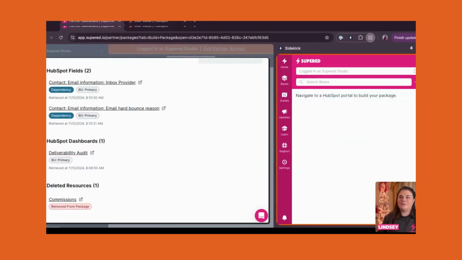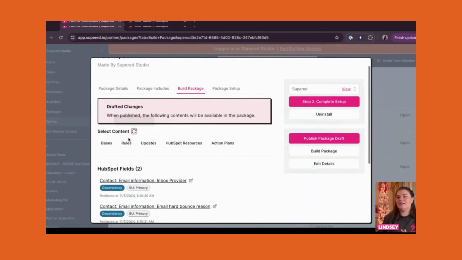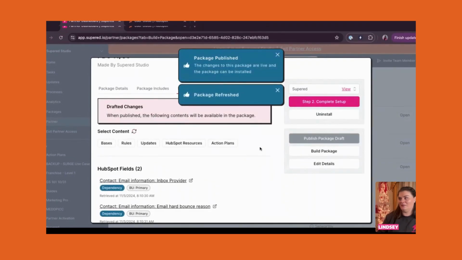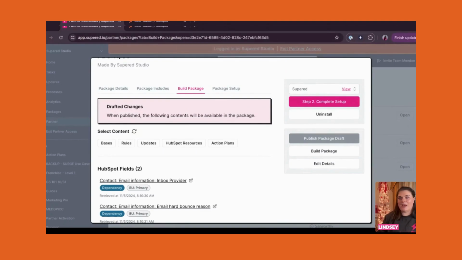And then, so if you're done with that, you've added in the edits, all of that's the same process. You would refresh your package and publish the draft. All right. So that is packages, naming them, saving names, adding in HubSpot resources, installation best practices, editing, removing. All right, we've covered a lot in 30 minutes, y'all.